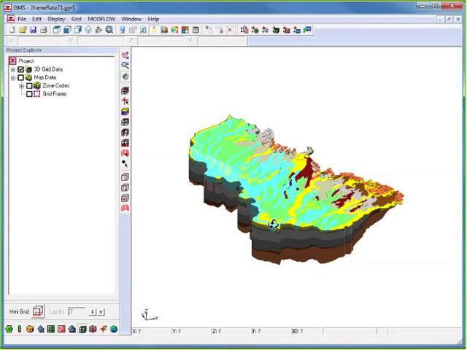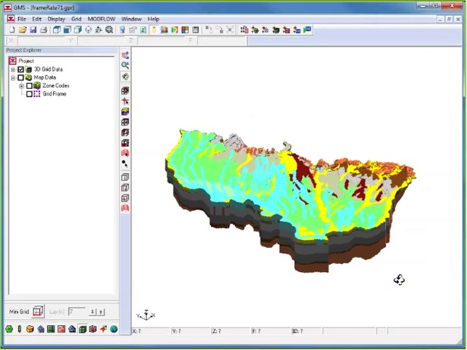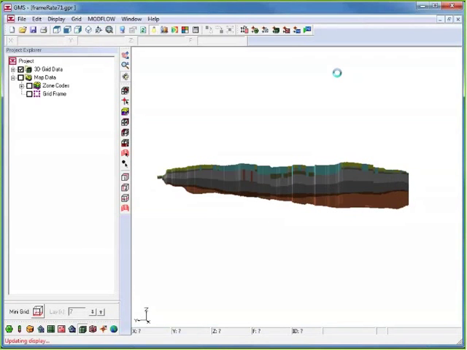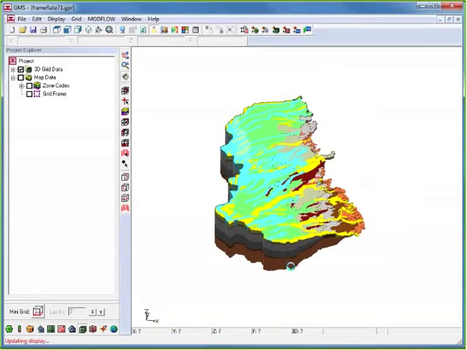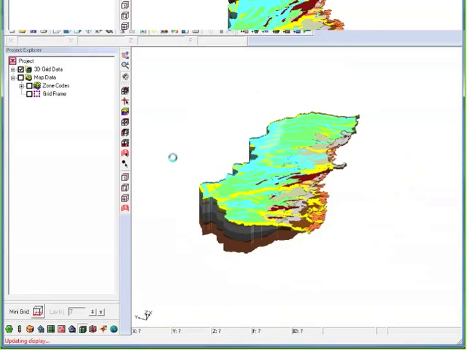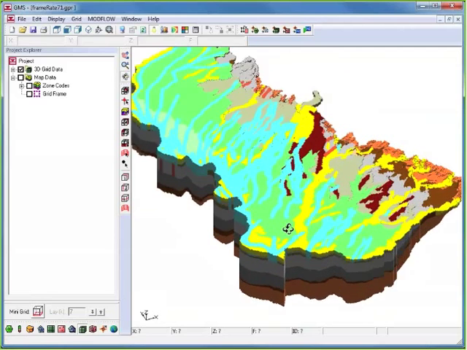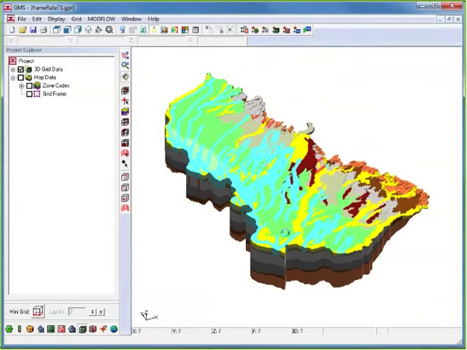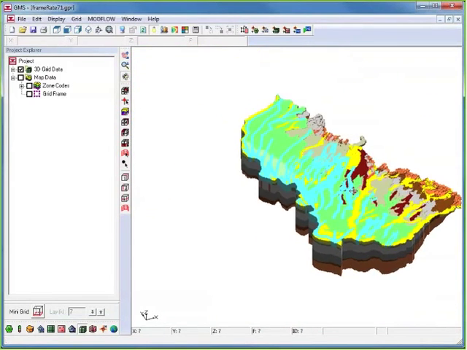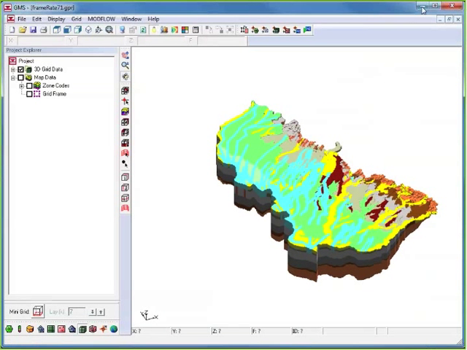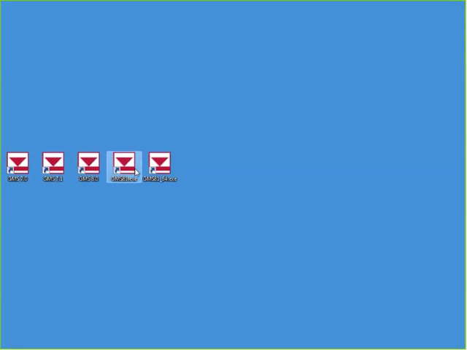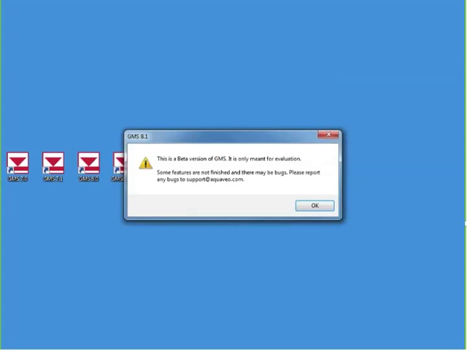So here again, I've got that same model, a little over 400,000 cells. If I go to use the rotate tool, you get a little bit of choppiness here as it moves around. I zoom in and out, and I get a little bit of choppiness. I go to pan, and it kind of chops around. And now we'll load this same project into version 8.1.